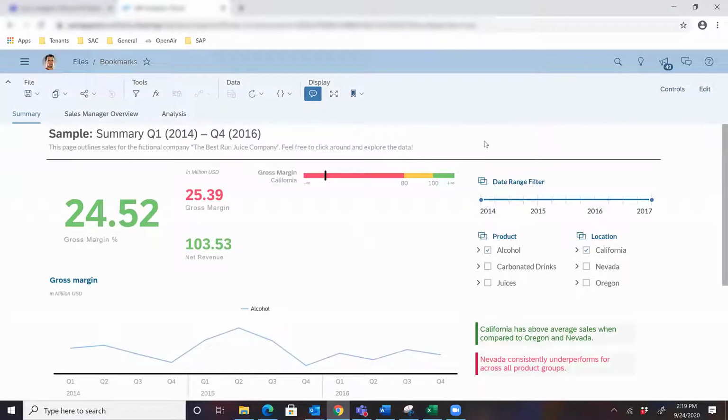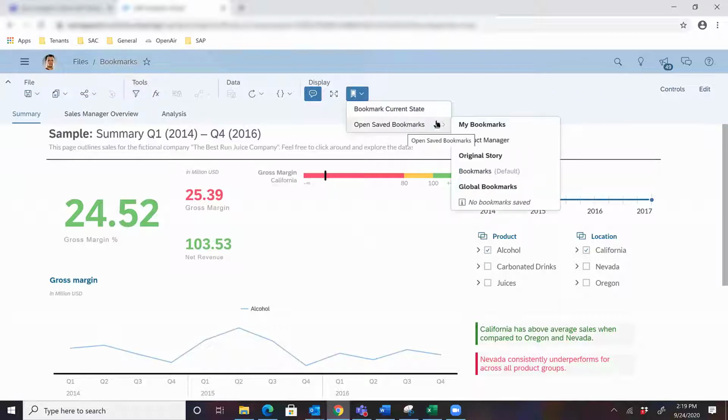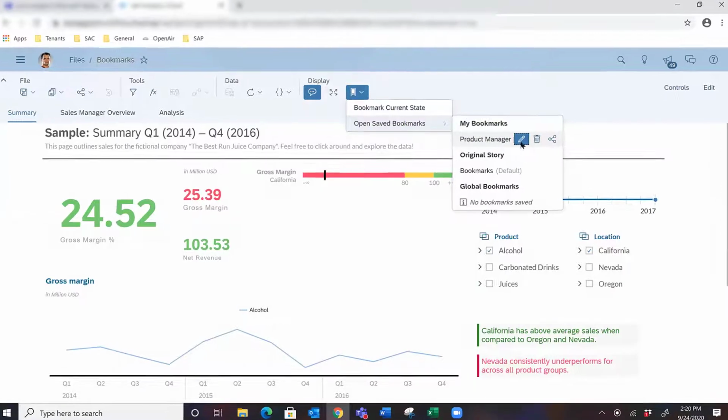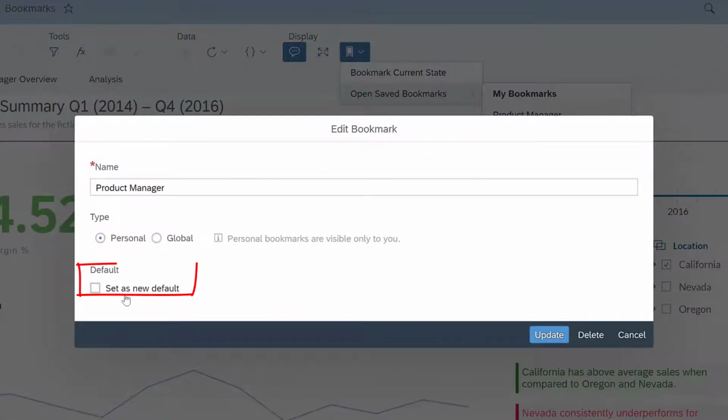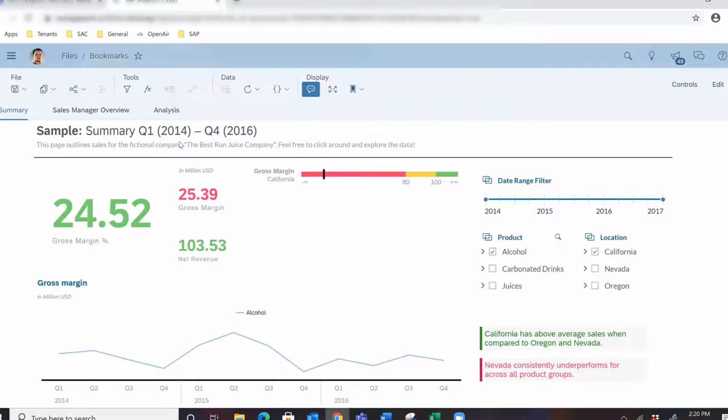Now, if we want to bypass this step and make this bookmark our default view, so whenever we enter the story, this will automatically be applied, we have that option. That is either through when we're initially bookmarking the current state, or we can do it from when we have a bookmark that we want to apply. So I'll go to the product manager bookmark, and I'll go to the edit button. From here, I can set this as our new default, and I'll update the bookmark.